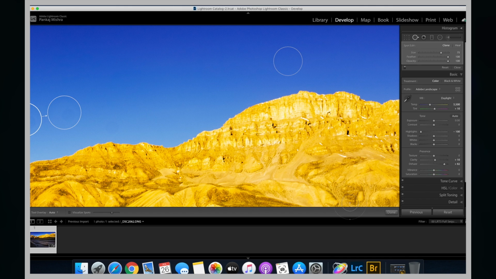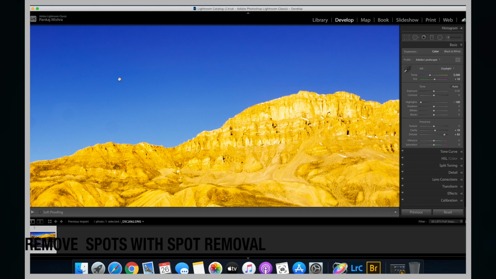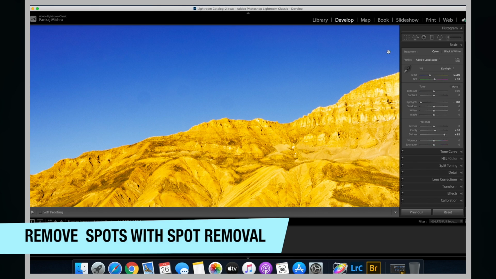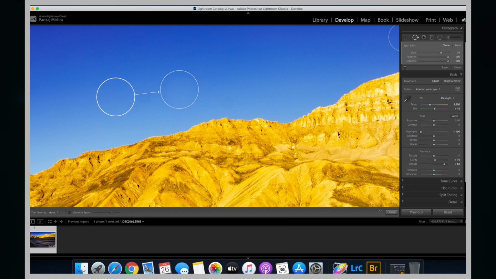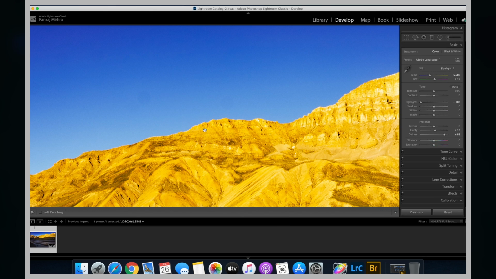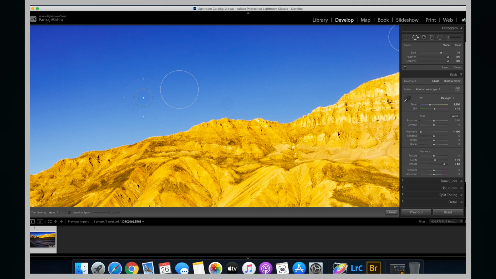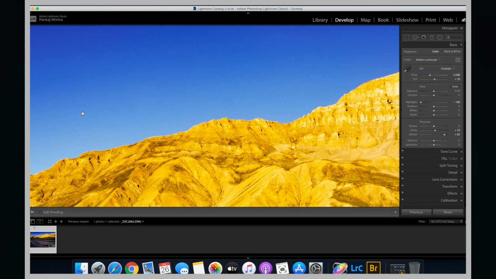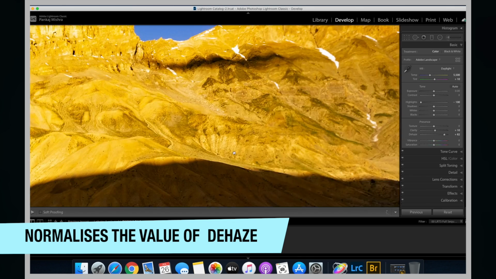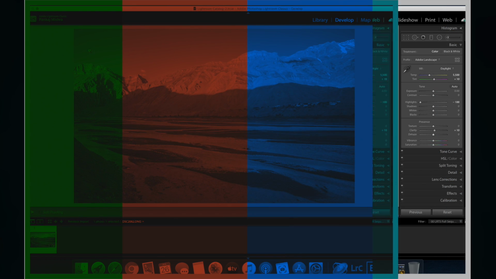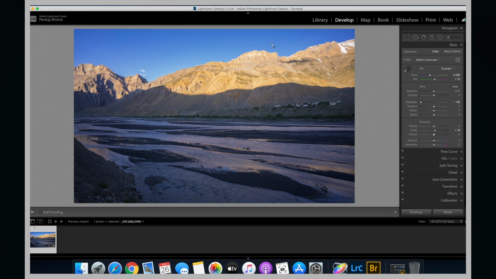So secondly, we remove these spots with the help of the spot removal tool. After removing all the spots on the image, we move on to the third step, that is normalizing the value of Dehaze by using the Dehaze slider. Now our image is ready.